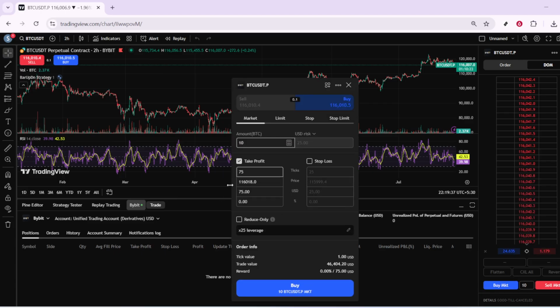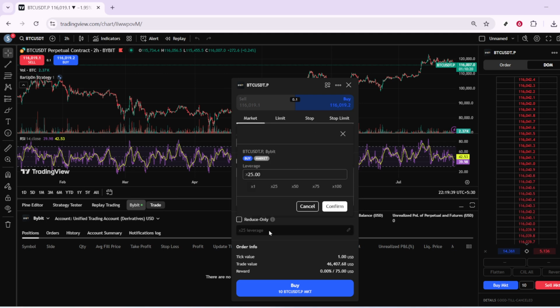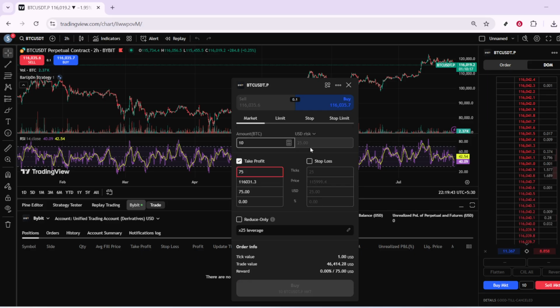After placing your order, don't forget about leverage. Click on X10 Leverage. This feature allows you to amplify your trading position, potentially increasing profits. However, keep in mind that using leverage can also significantly increase your risk. So it's crucial to adjust your stop loss or plan to close the position if the market moves against you. Once you've set the leverage, click Confirm.